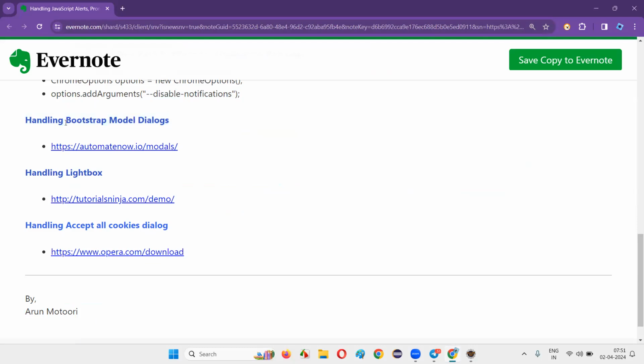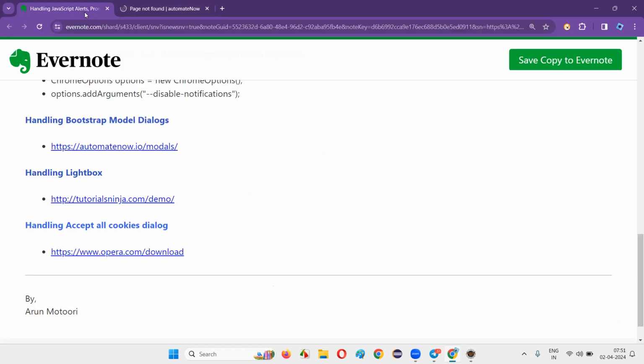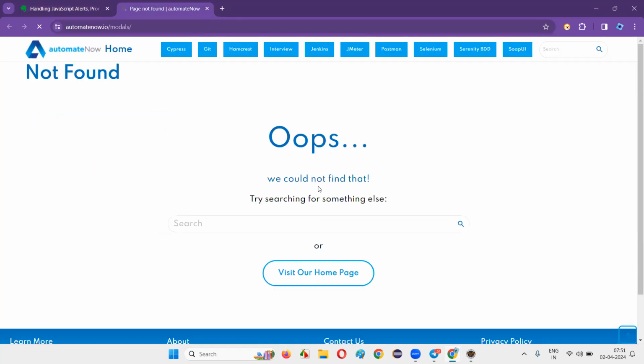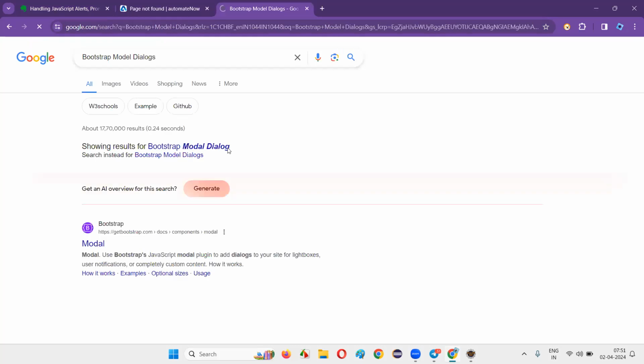Great. And the next thing is the Bootstrap modal dialogs. The next item is the Bootstrap modal dialogs, guys. So I'll open this application URL, automatenow.io. Okay, the page is lost. Modal dialogs are not coming. Okay, I got that modal dialog example there, but I don't have that modal dialog now. How can I get it now? This is lost already. Bootstrap modal dialogs.